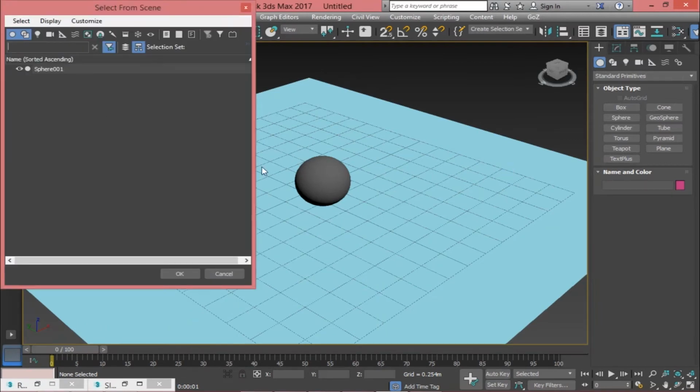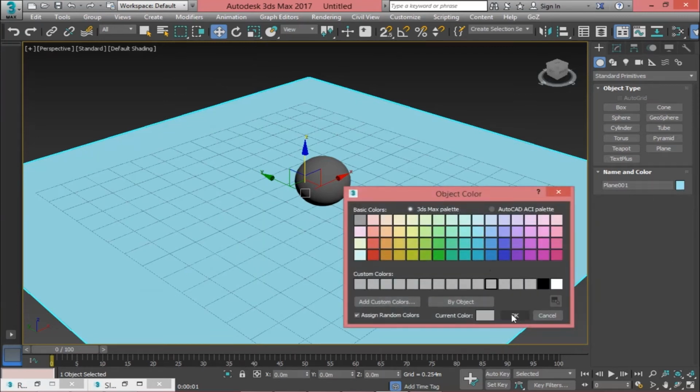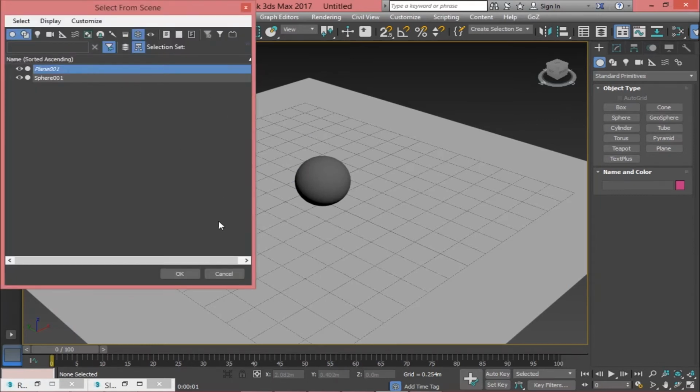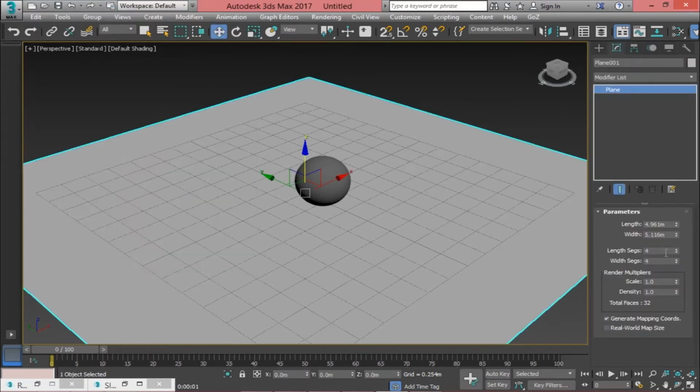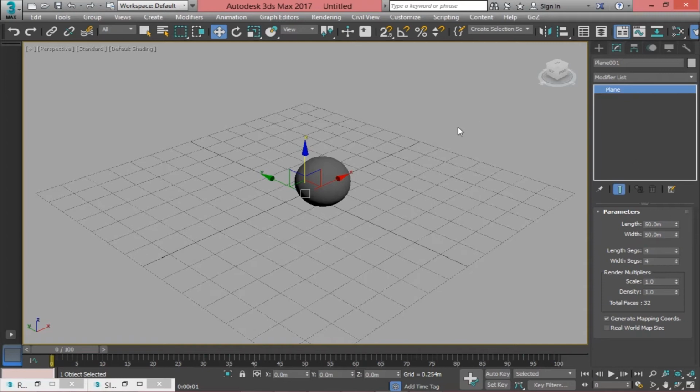Pressing H to get a list of all the objects in my scene. Oh, here we go. This is what I'm looking for. My plane. I'm gonna change the color of this plane to gray, and maybe make that plane a wee bit bigger. 50 meters by 50 meters. All right, here we go.